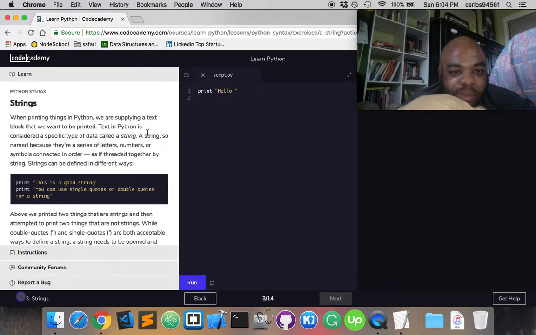Strings. When printing things in Python, we are supplying a text block that we want to be printed. Text in Python is considered a specific type of data called a string. A string, so named because it's a series of letters, numbers, or symbols connected in order as if threaded together by string.